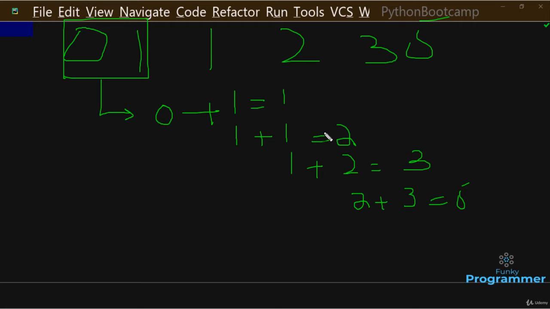How does this program work, and how does this example work? In this example, you have seen that the first two terms of the series are printed directly. The third term is calculated by adding the first two terms, in this case 0 and 1, so we get 0 plus 1, which is equal to 1. Hence 1 is printed as the third term.